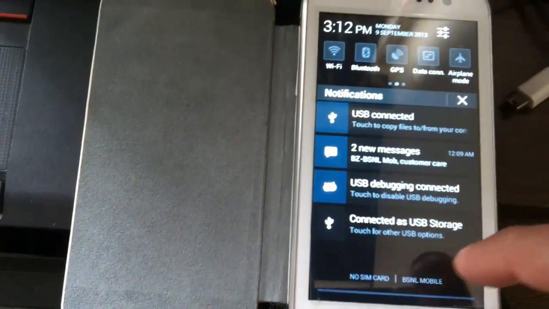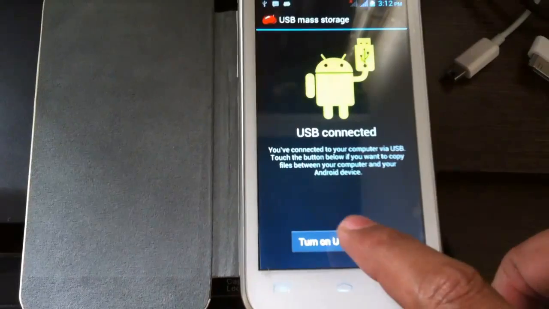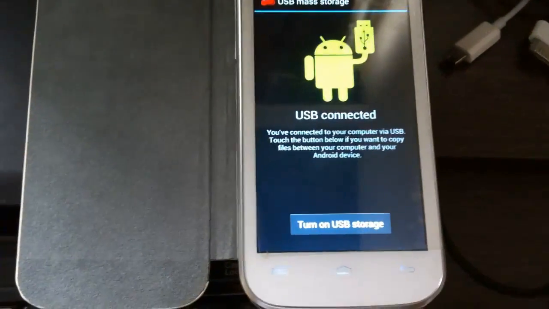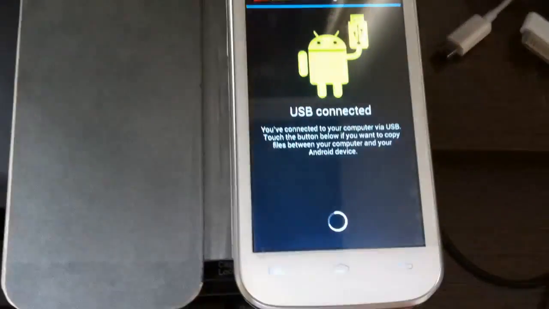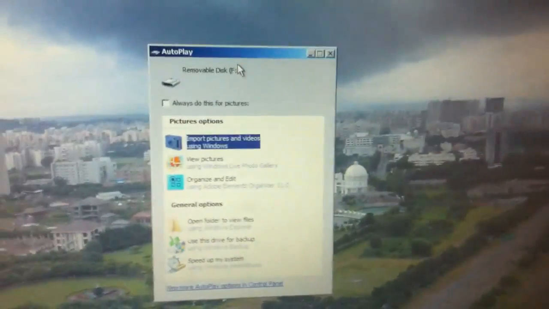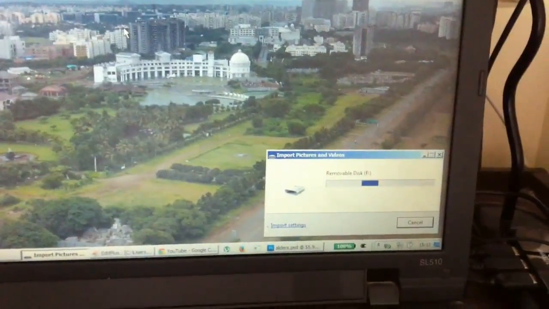And on the top, on the notification bar, you can drag it down. So as soon as you drag it down, you can see the USB connection there, an icon with the USB icon, and there you need to select the button to turn on the USB connection. So as soon as you turn it on, your mobile device will be connected to your laptop, and now you can browse all your pictures and any files on your Windows PC.